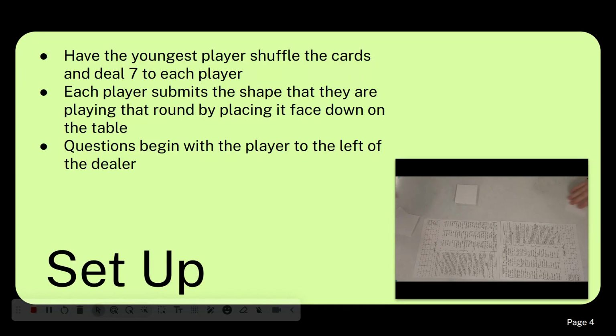Setup. Distribute a recording sheet to each player, and place the rules sheet, which also has definitions of all the possible shapes, in the middle of the table so that everyone can see. Shuffle the deck of cards and deal 7 cards to each player. Each player will look at their hand and select a shape to play face down as their submission for that round. If a player has more than one of the same shape, then if the player chooses to play that shape, they must play all cards of that shape.